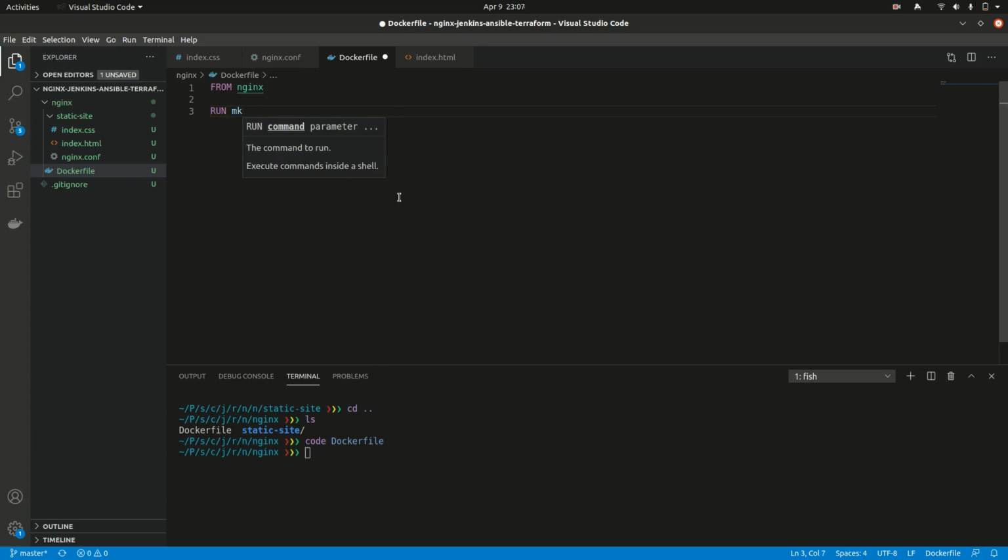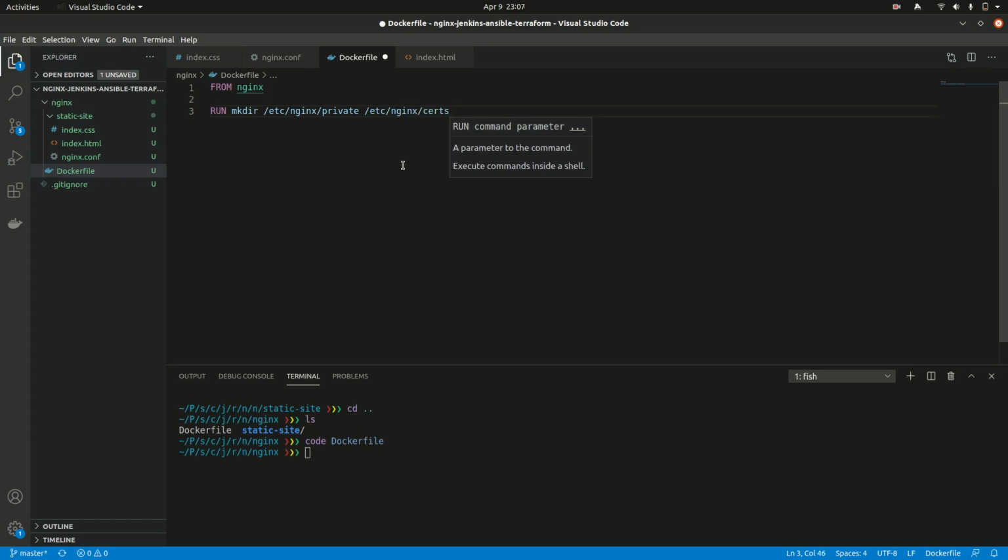And I want to run a mkdir. And what we want to do is just create those directories that we just referenced in our Nginx configuration, so we can put those files there. So I'm going to create /etc/nginx/private and /etc/nginx/certs. Okay, so those two directories are going to be created. If you don't know that syntax, you can make multiple directories just by doing a space in between.